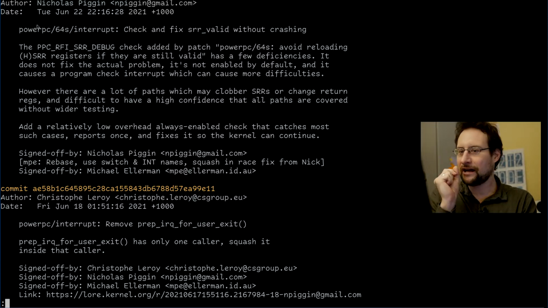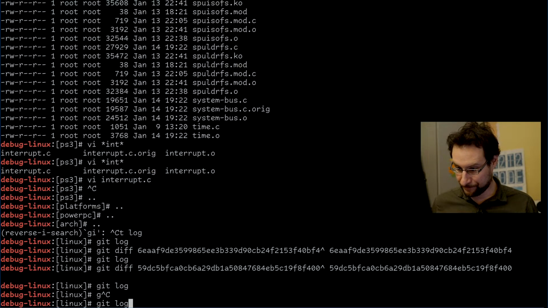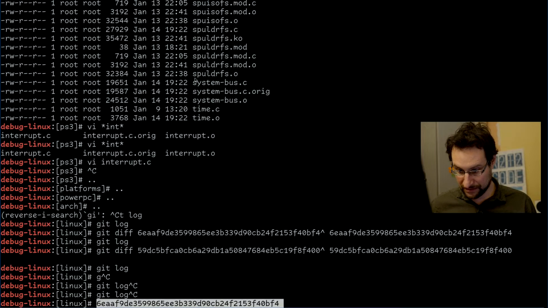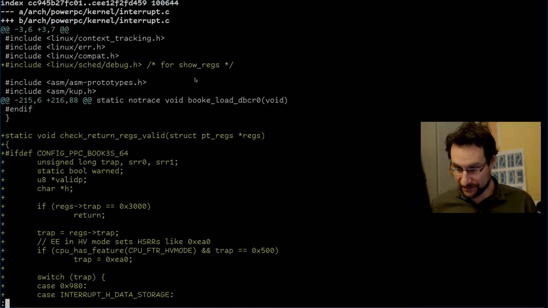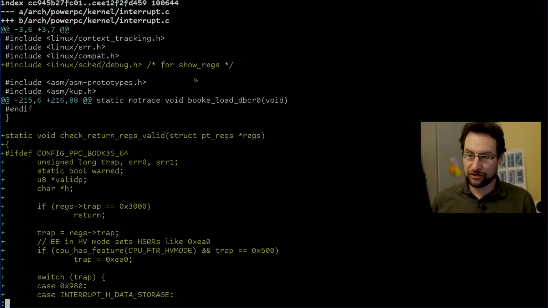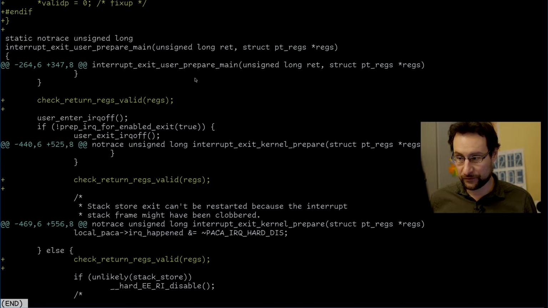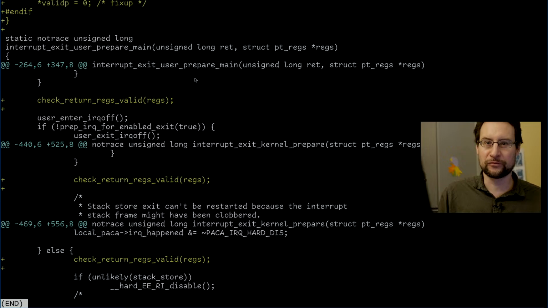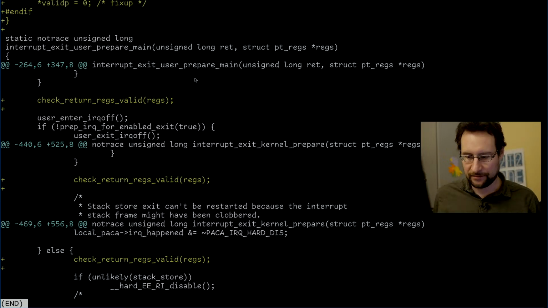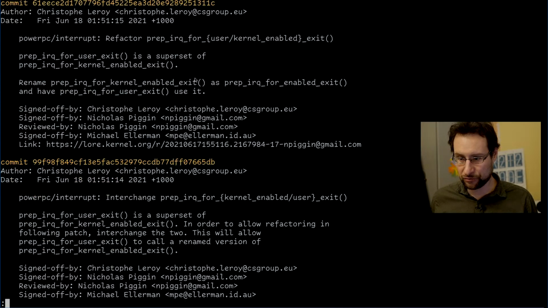Yeah, amazing. I also wonder if they benchmarked how much performance win it still is, because now this commit, of all commits, this was this one, right? 6E. So this commit is checking here check return rex valid, right? So in, by the way, called for interrupt exit user prepare main. So how much of your micro optimization, let's say your micro optimization yielded 1% performance improvement or 0.5%, I don't know. I'm not even sure. Actually, I think they didn't include numbers.